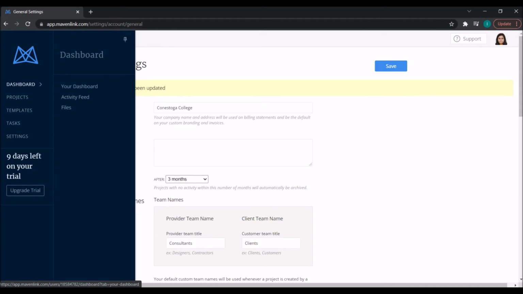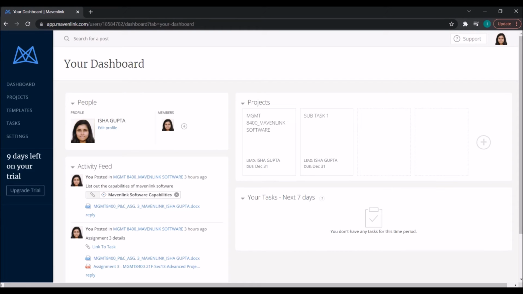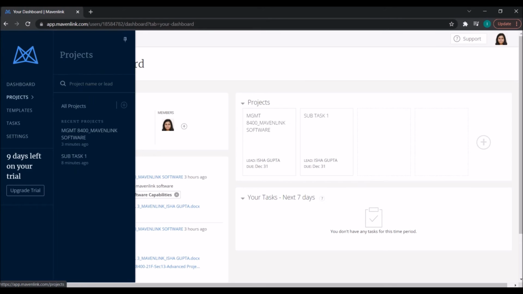So this is the basic overview of how I am using the software. In a nutshell, this software is pretty easy to use, and the tasks for the next 7 days are visible here. The projects are visible here. In the activity feed, we can get a list of activities that we did in the recent past. We can see the members along with us on the project. We can see the projects easily, tasks easily. Even the Gantt chart is so much easier.